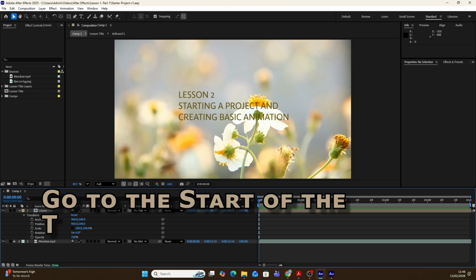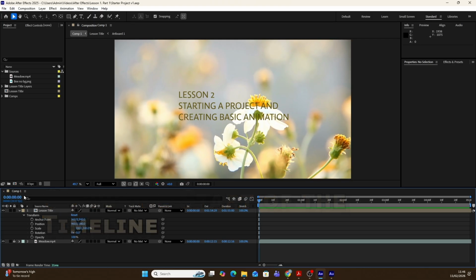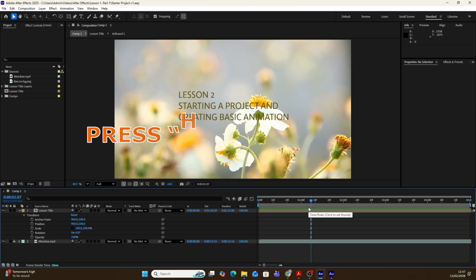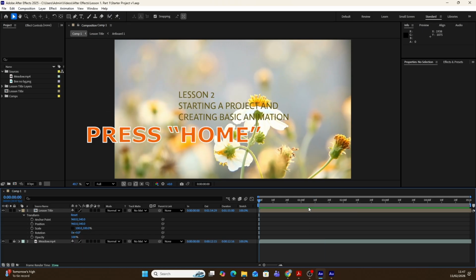Step 1. Go to the start of the timeline. First, make sure you are at the very beginning of the composition. Look at the time display in the timeline panel. It should read 0:00:00:00. If it doesn't, drag the blue playhead, the current time indicator, to the start, or press Home on your keyboard to jump there instantly.